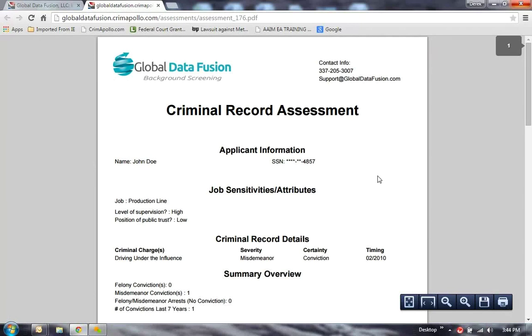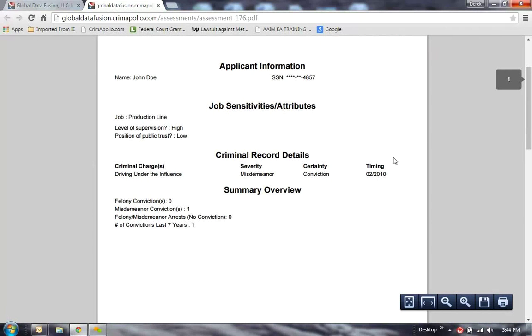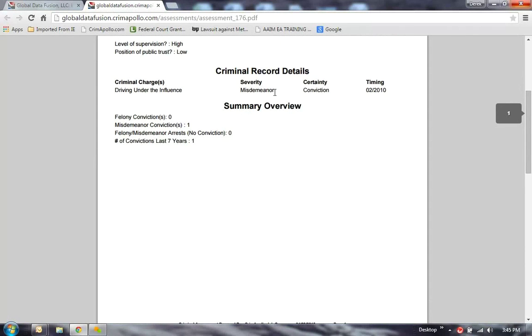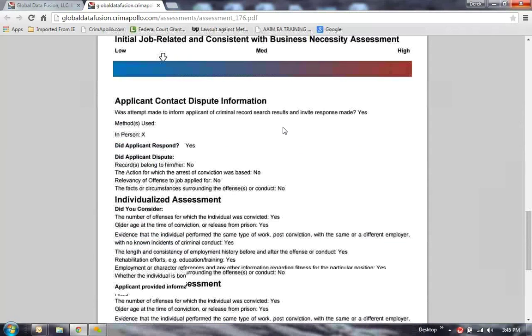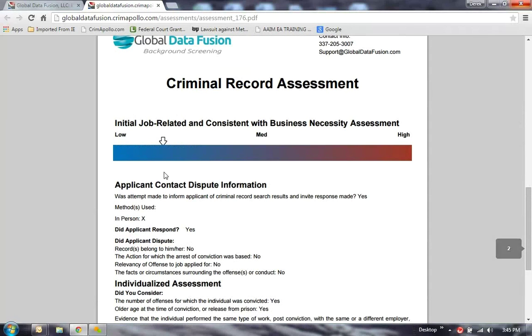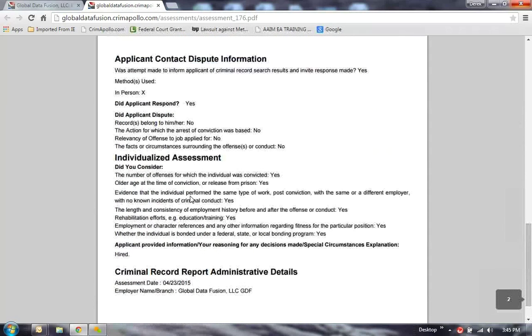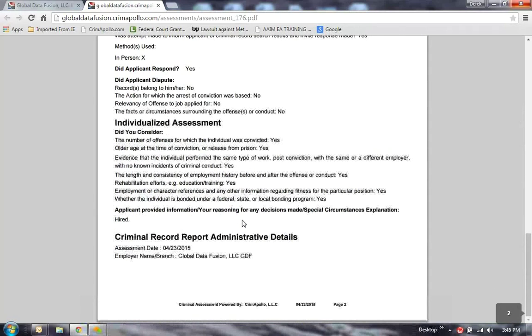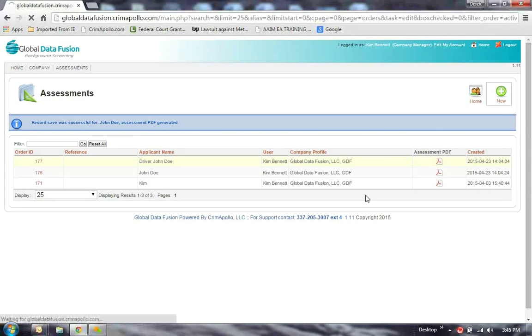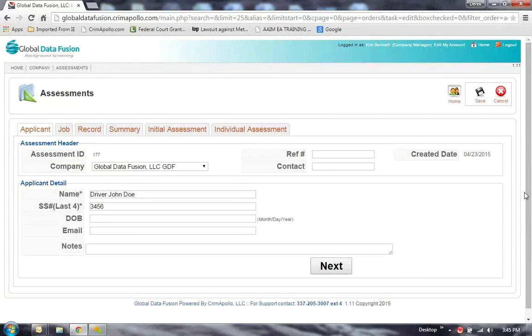With each assessment that you do, you are left with a PDF, and it documents the process that we just went through regarding the job attributes that you have chosen, the criminal record details. It shows that you tried to determine if it was job-related, consistent with business necessity, whether the applicant disputed the information and how you let him know, and the individualized assessment questions that you must go through on each one. Different positions and different offenses will affect the job relatedness, and that is the value of this program.